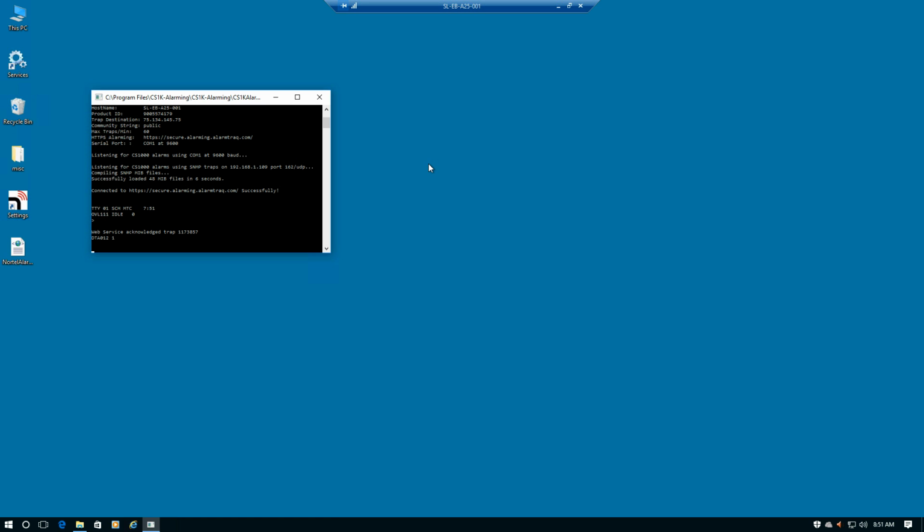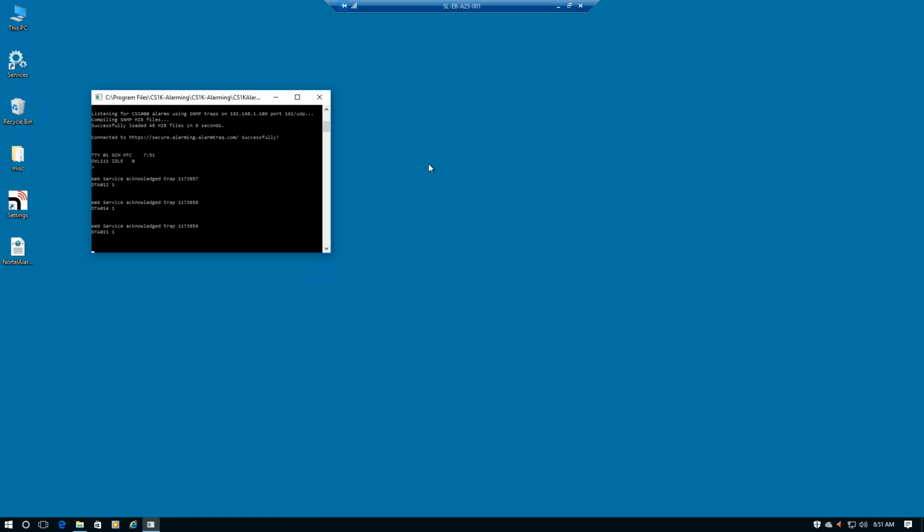Hey, look at that! It looks like DTA on loop 1, the DTA 012. The web service was acknowledged. Then it came back with the DTA 14, DTA 21. We got lots of problems on this circuit. Sure looks like it.